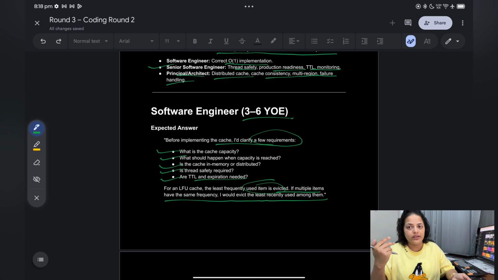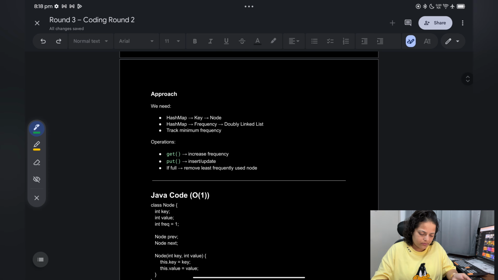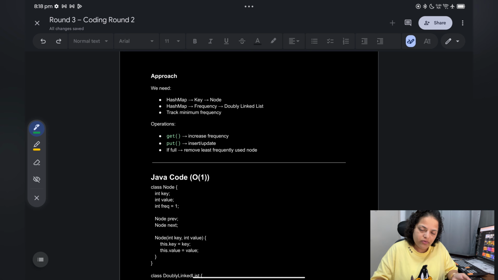Now you have to delete one element. So which one will you delete? The least recently used. Not the current one, not the recent one, the least recent one you will delete. So now, what will be the approach here?